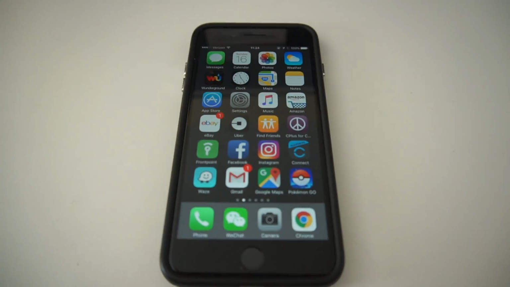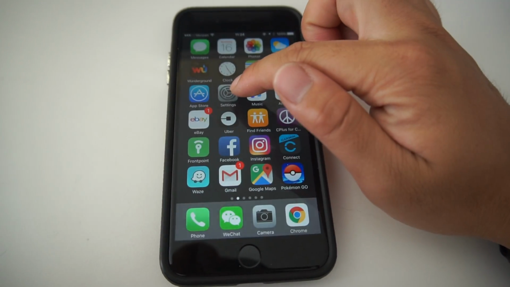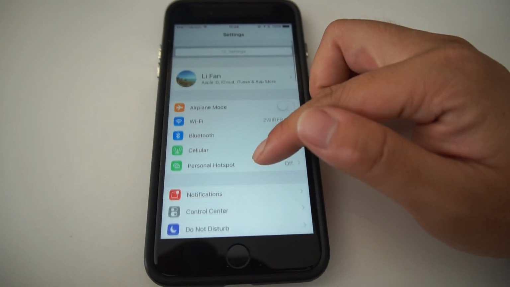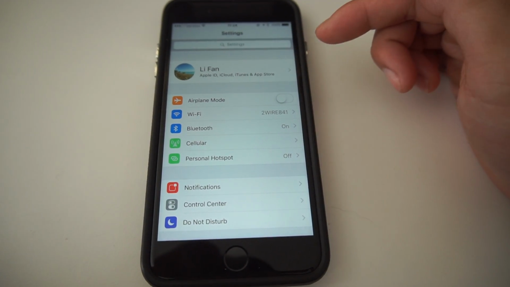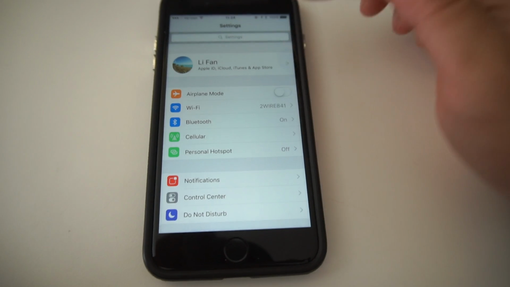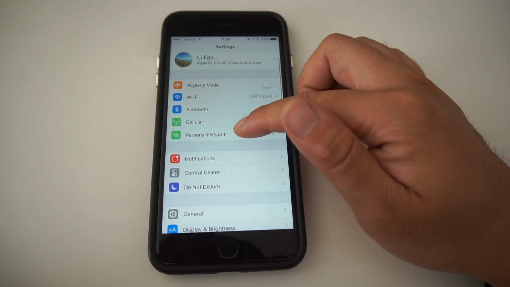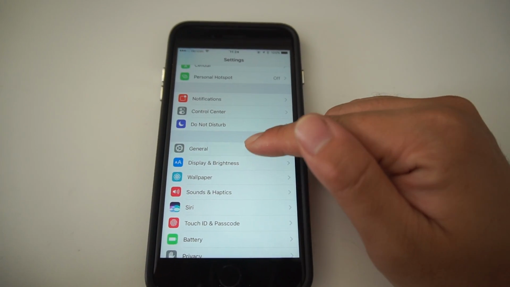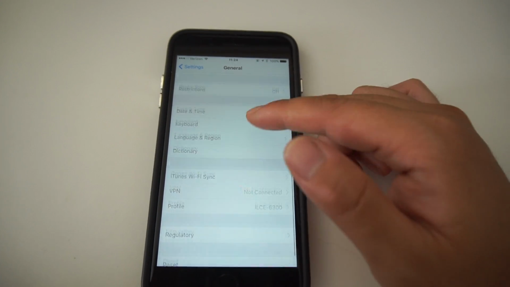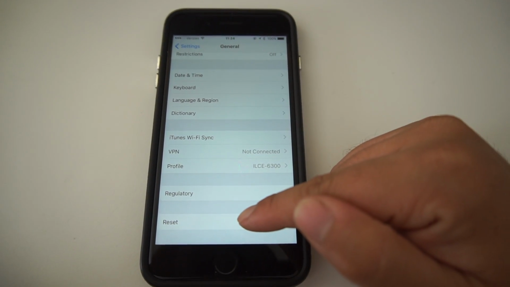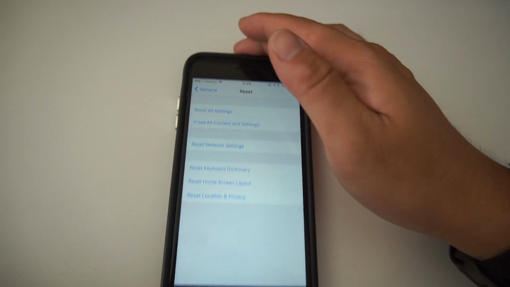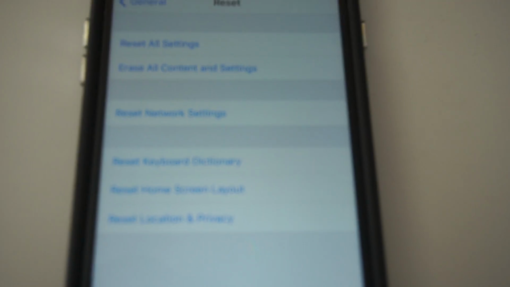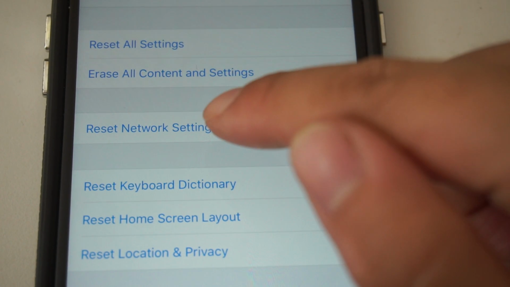So first things first, you need to find the settings on your iPhone, which is right over here. I click settings. Right now I'm connected to my Apple ID because I already fixed the problem, but I'll show you guys how to fix it. If you are in your settings, you scroll down to the general tab, and once in here you keep scrolling to the last section, which is the reset function. You don't have to reset all settings or erase all the settings. The only thing you need to do is right over here, reset network settings.